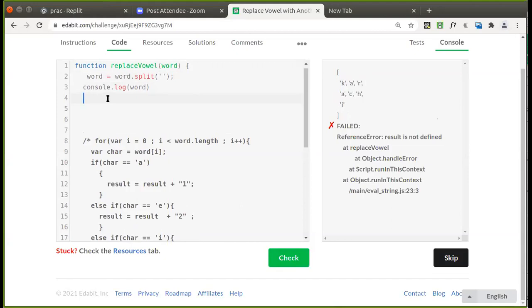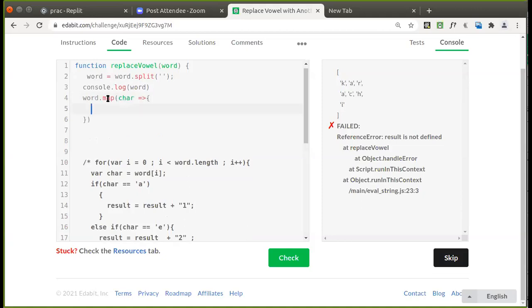How are we going to do that one? We can use word.map here. Each character will go as an input to this callback function, and we have to write the logic here, isn't it? So if we are using this, let's see how it will go.